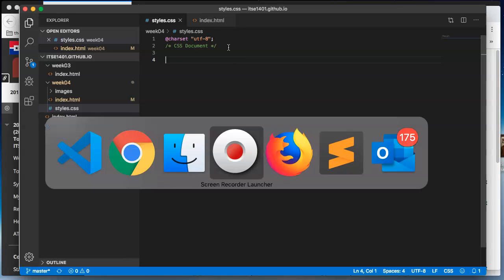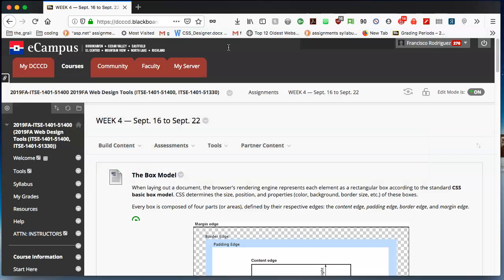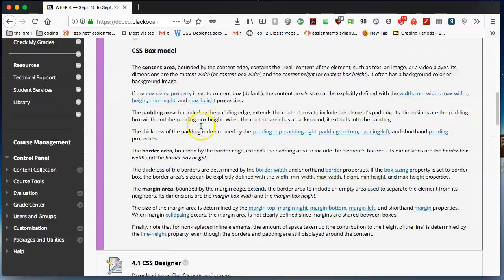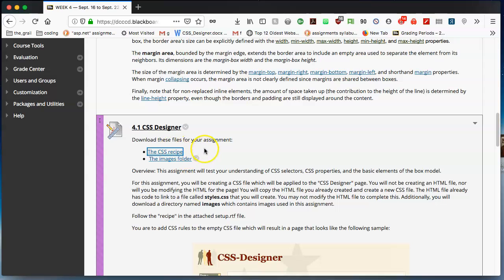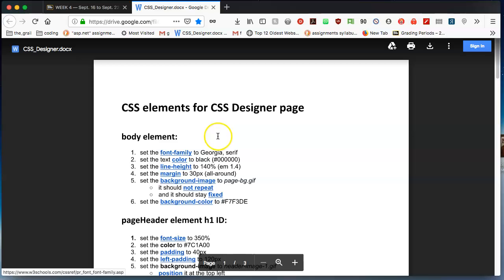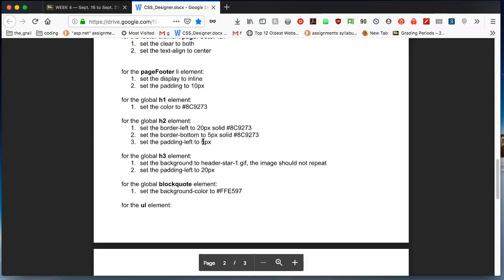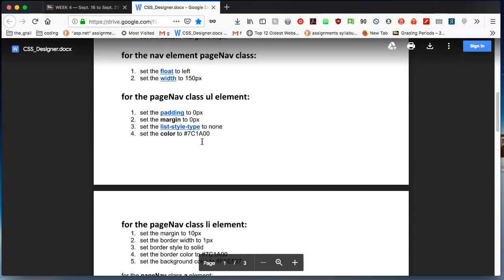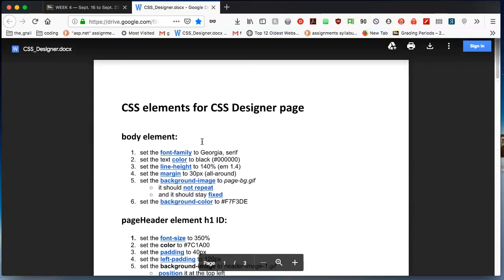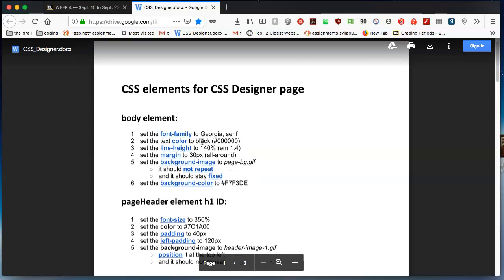Now back to where I was in the lesson. At the very top of this assignment there is a link for the CSS recipe. I'm going to open that up. This is going to be my guide. And I think I've already mentioned that, or if I haven't, I'll repeat. There's about 3 pages worth of changes, and don't be scared. That seems like a lot. It's not really a lot. A lot of these are repeated.